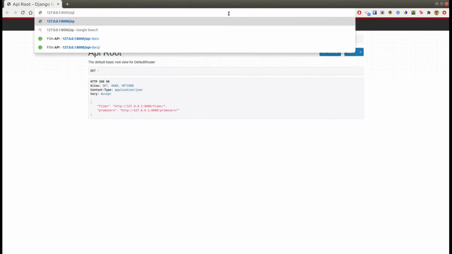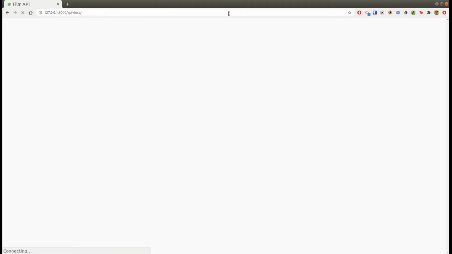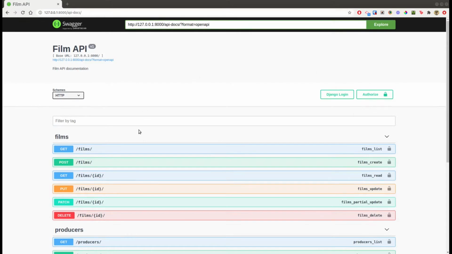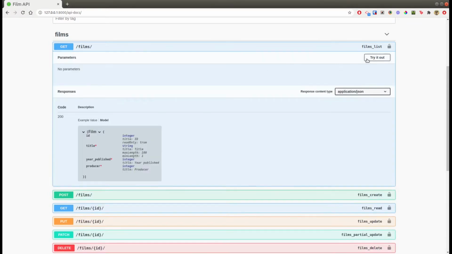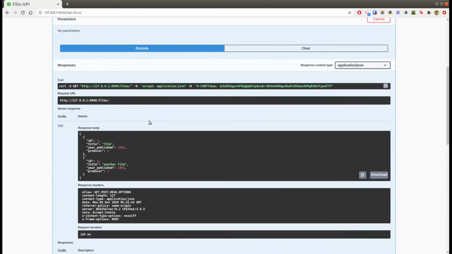I will show you the Swagger documentation. As you can see, there are several endpoints for each app. So there is a film app and a producer app. The film is connected to the producer through a foreign key. So these are the endpoints. And if I try this, you can see that the result is there is a film and a producer.